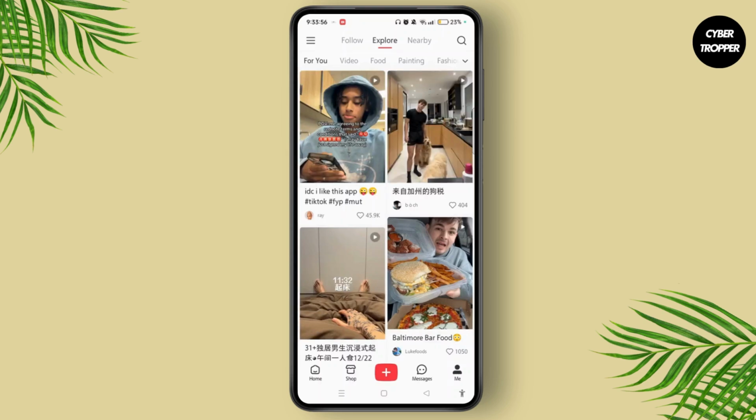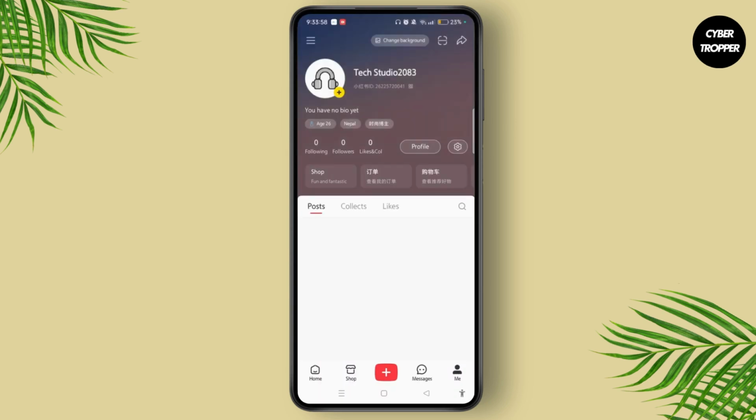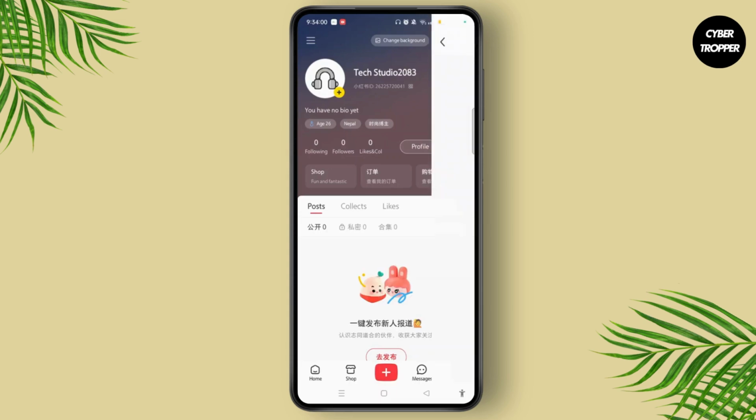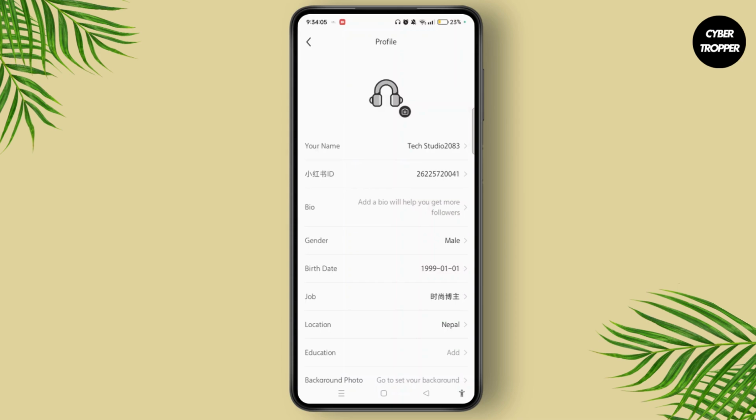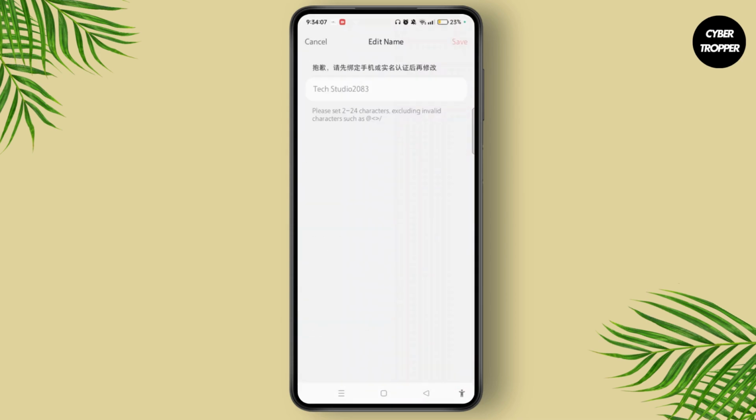Tap the Me button at the bottom right to access your profile. Select the profile button at the top right. Once you get access to the profile section, tap your name at the top of your screen.